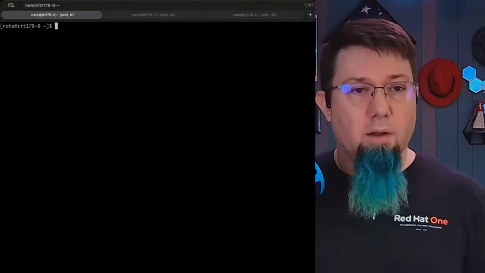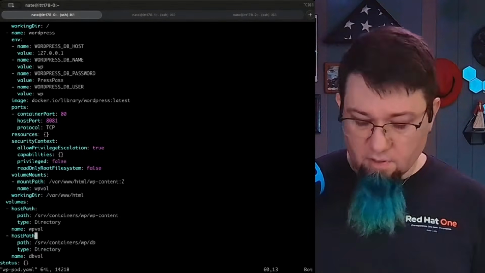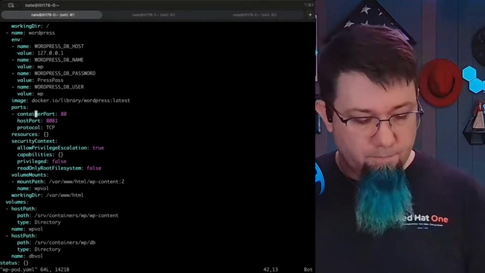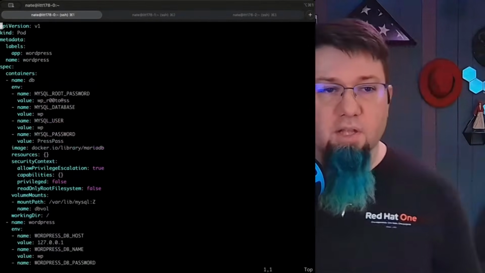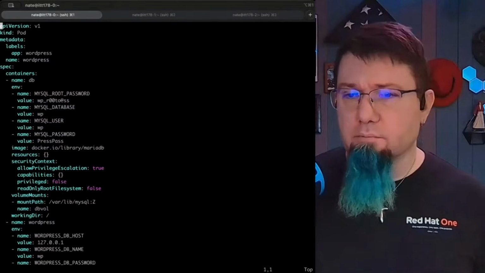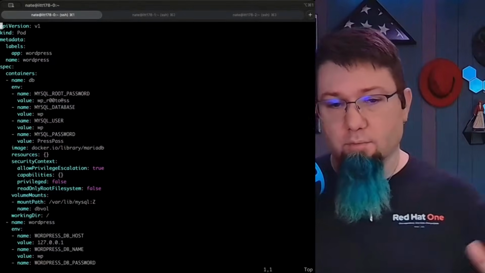Let me clear the screen here. We have a wp-pod.yaml. Get to the top of the page here, top of the file. If you watched our episode on Vim, you know what shortcut I just used to get to the top, or one of several that you probably could use to get to the top. I used 1G if you care.